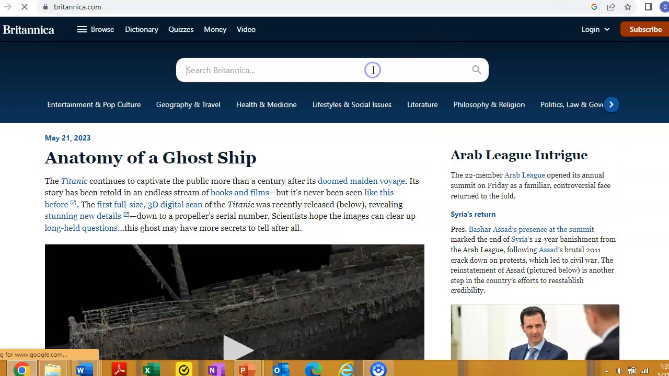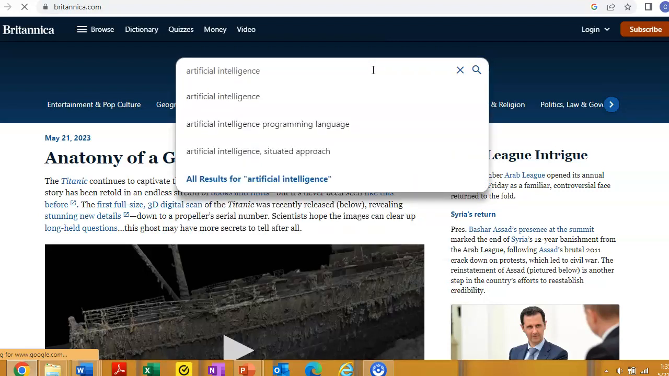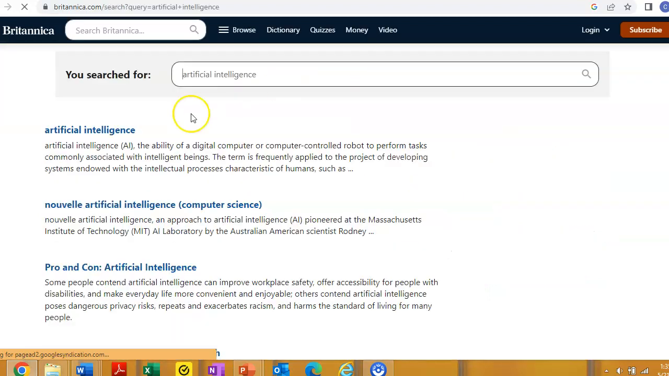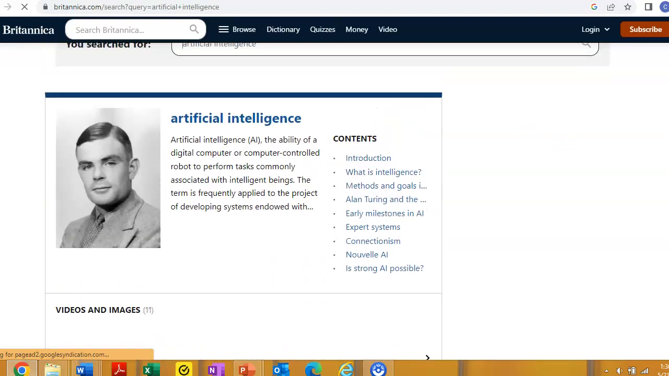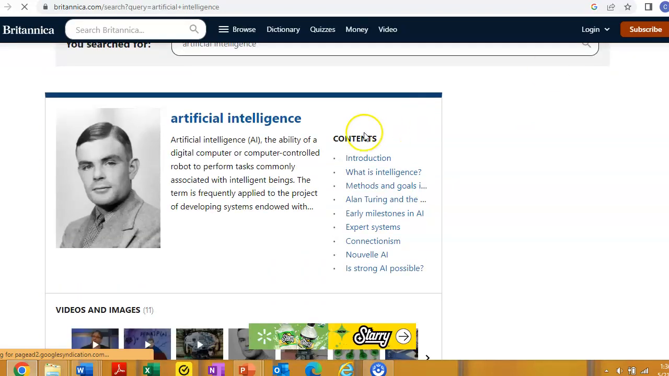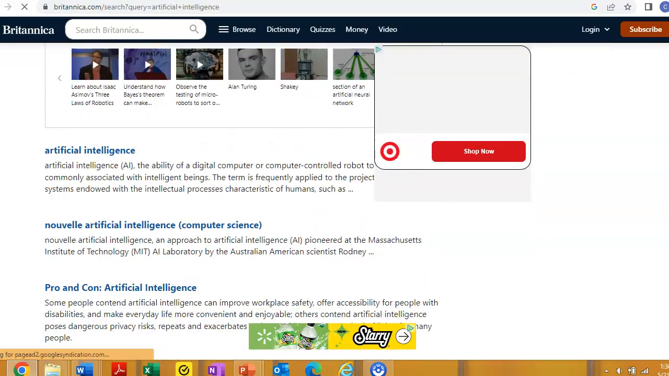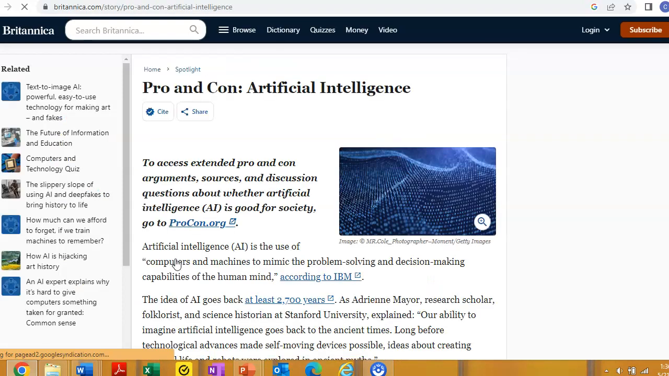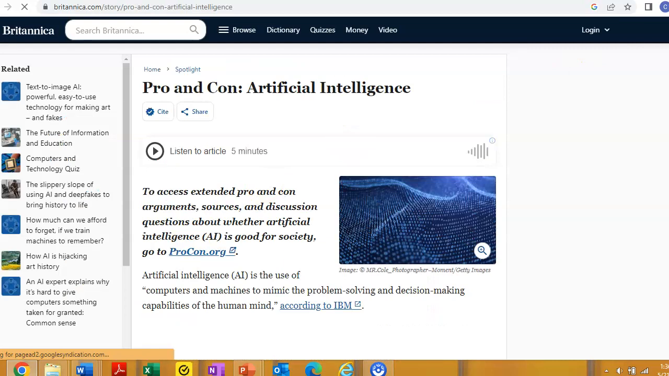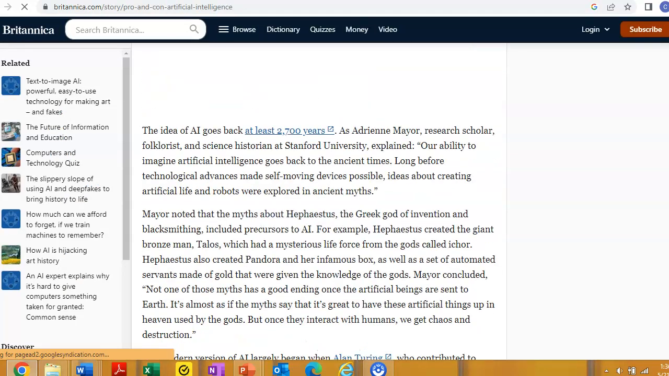So if we look up artificial intelligence, it's going to bring several different results up, pros and cons of artificial intelligence, as well as the main page up here, which gives us the definition as well as a lot more information about it. If this is something that we want to use, the pros and cons of artificial intelligence.